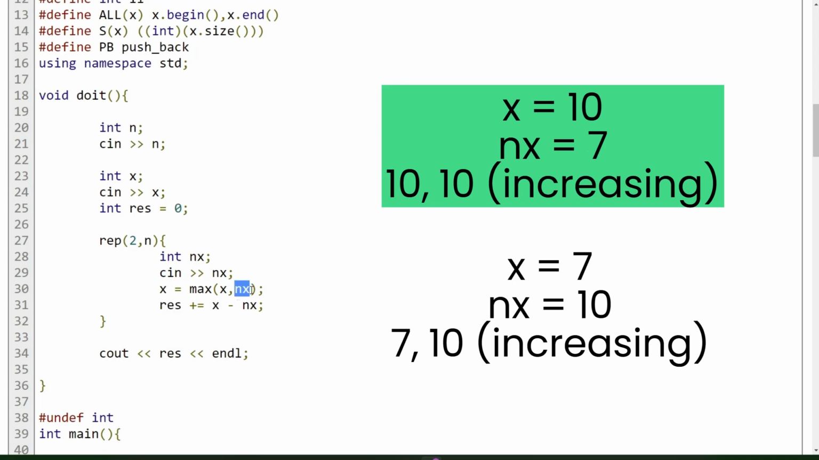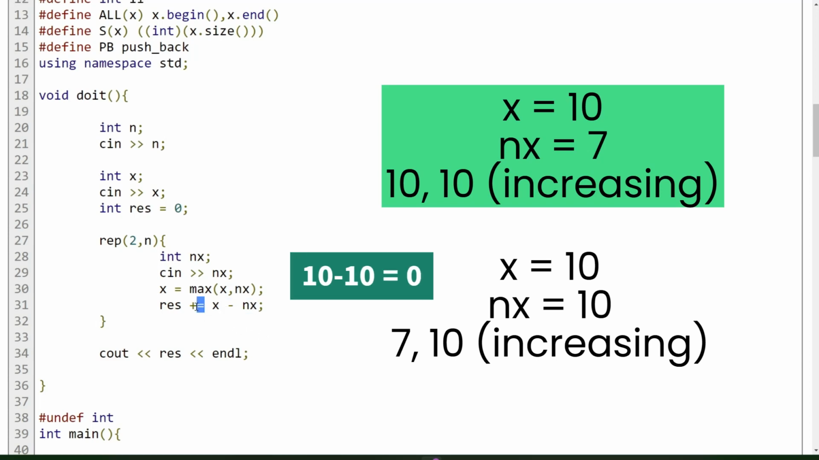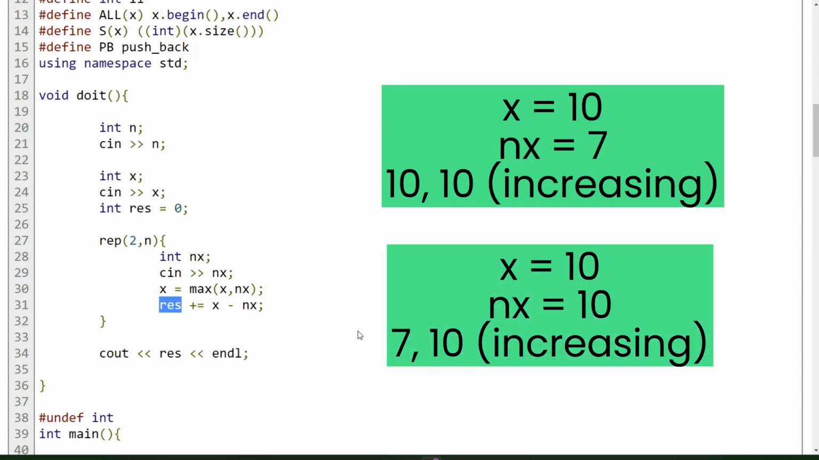Now the other case is where the nx is greater, so the newer number is greater than the previous one. In that case, x will become equal to nx, and this will be equal to 0. So we are adding 0 moves to our result variable because we don't really need to update the newer value. It's already greater than the previous one. And then simply we just output the result here. Okay, so that's pretty much the solution for the problem. Very simple problem with a for loop.